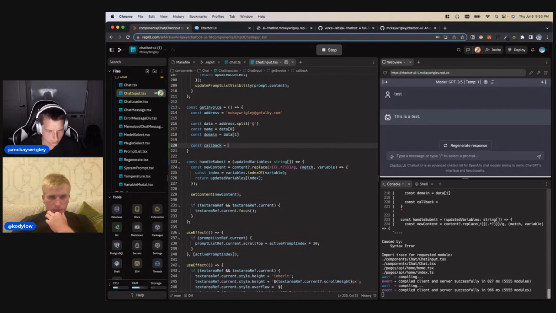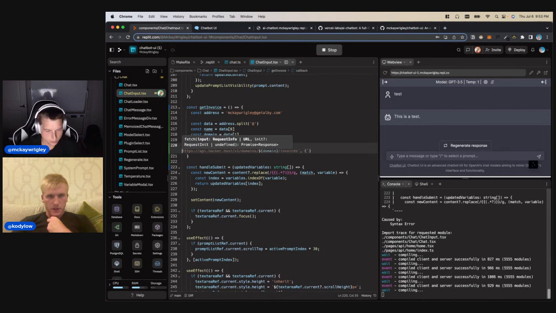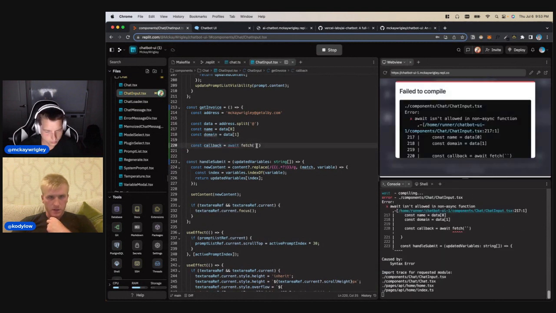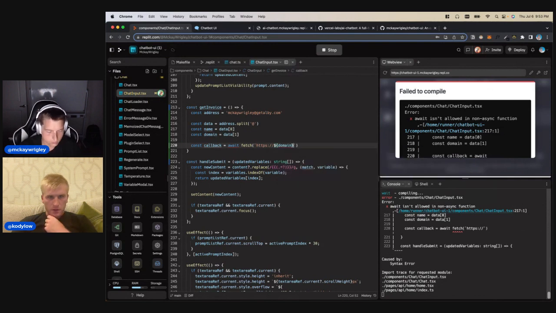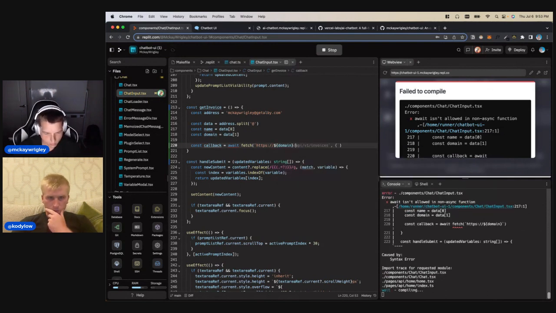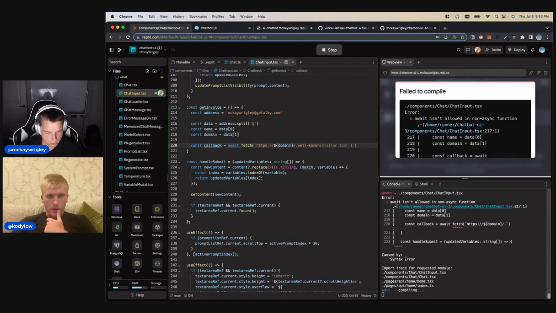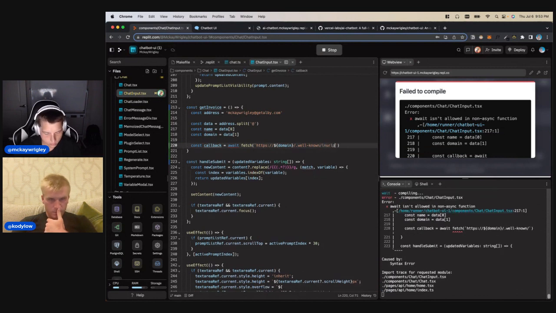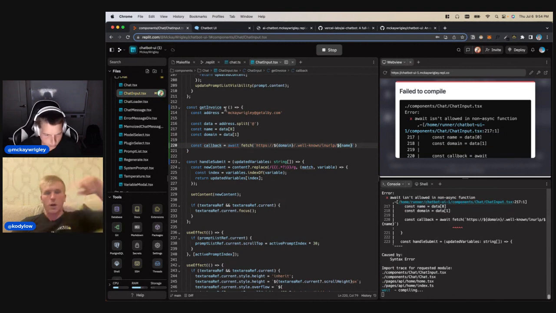Okay. So an actual fetch request here. Fetch against the HTTPS domain, then /.well-known/lnurlp/username, right? And so then we have to pull a callback off that, right?